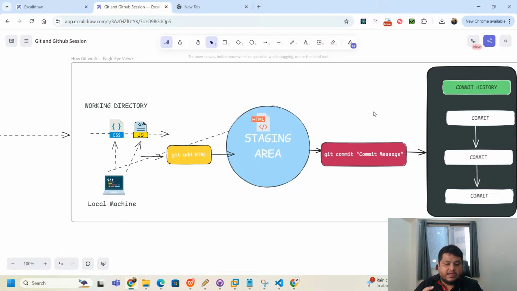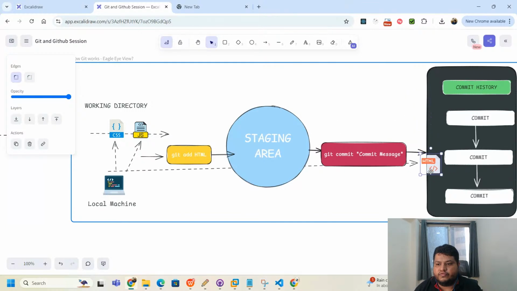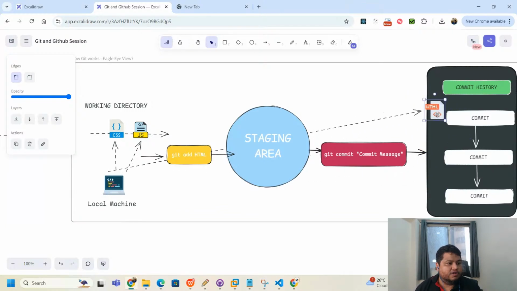You say, I want to add my HTML file into the staging area. After that, you say, okay, this is the commit I want to make. So you say git commit. Whatever is the latest file available in the staging area will be straight away moved into a commit, which is basically your top commit. So you have a version of your file now.